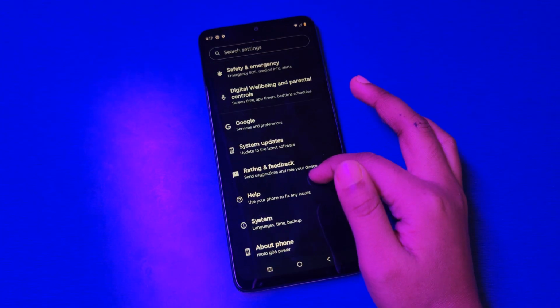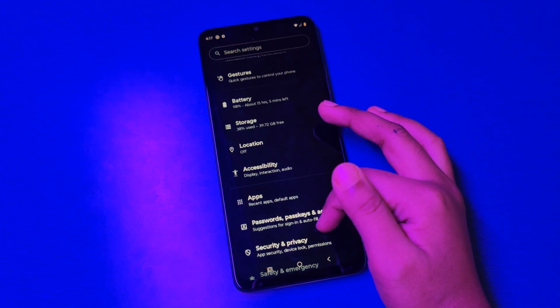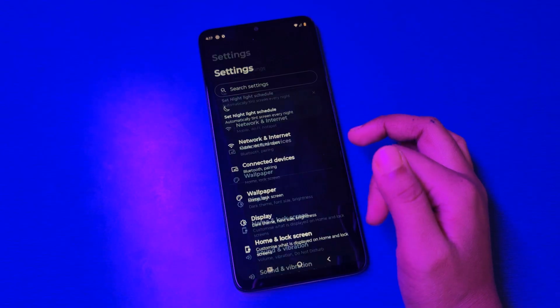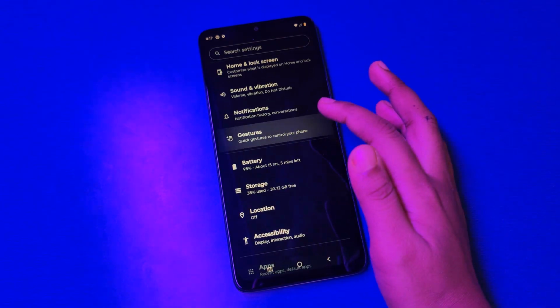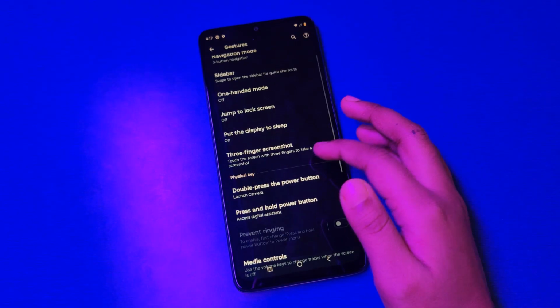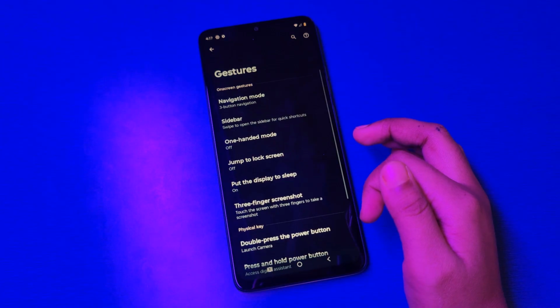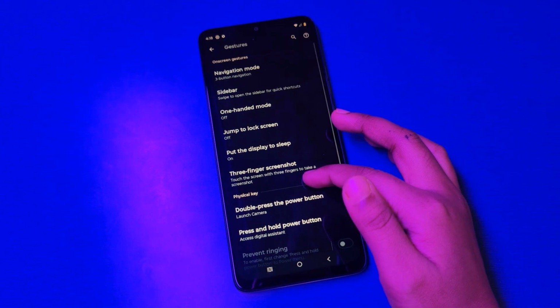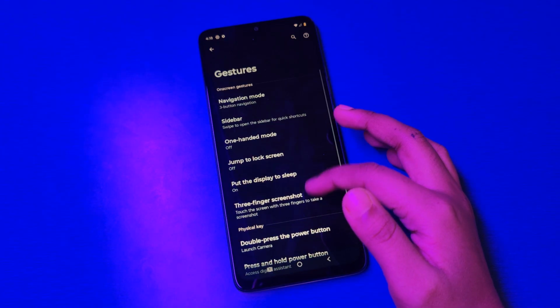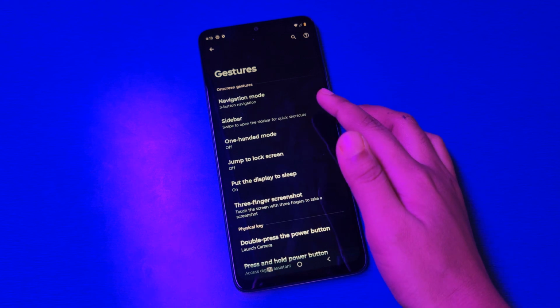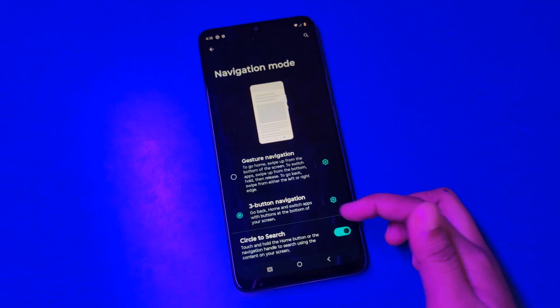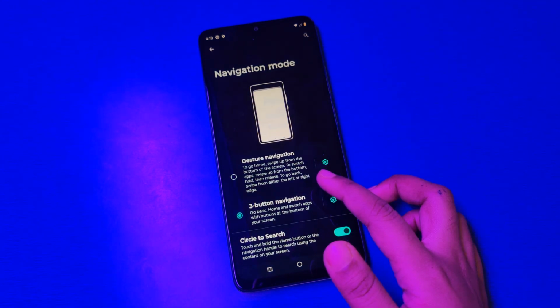Okay, so if you find your system gestures, then okay, but if you don't, here's the gestures. Then from here you can just scroll down to menu. If you found the menu options, then it will be good. This is the navigation button. Here it is. This is gesture navigation.